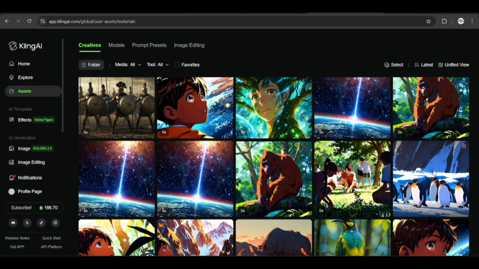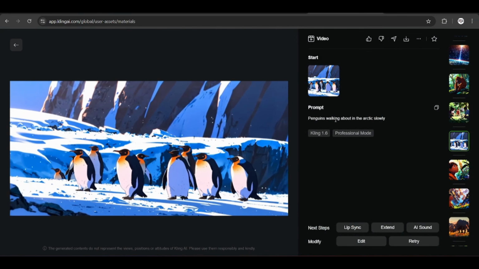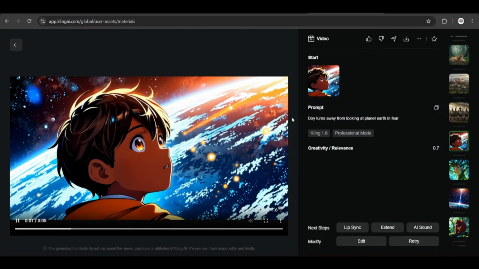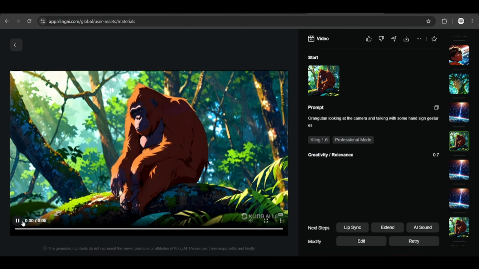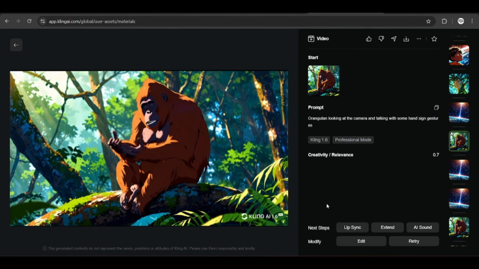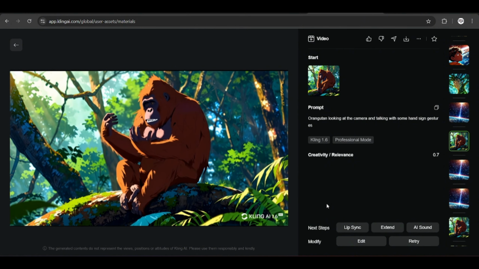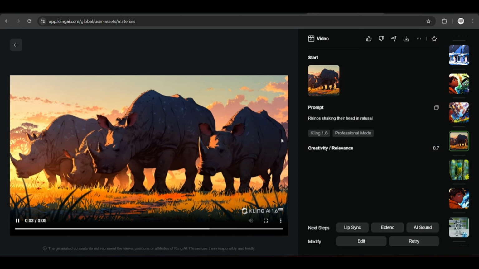Next, to animate these images, I used Kling AI, link below. These shots were done using the 1.6 model. Kling has a very strong prompt adherence, so we just have to write the action in a simple sentence most of the time. Here are some examples of prompts that describe just one singular action that the subject in the image is doing.